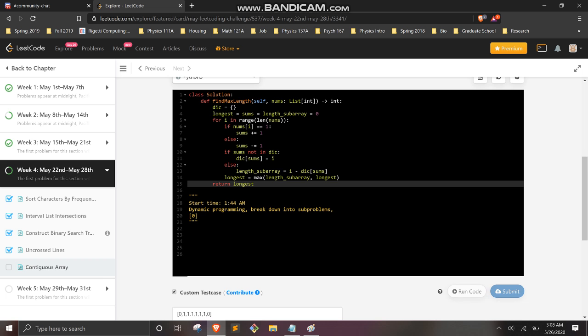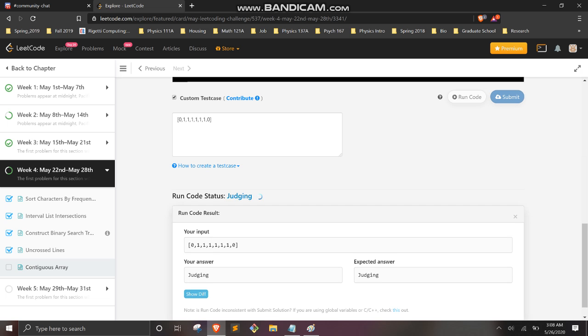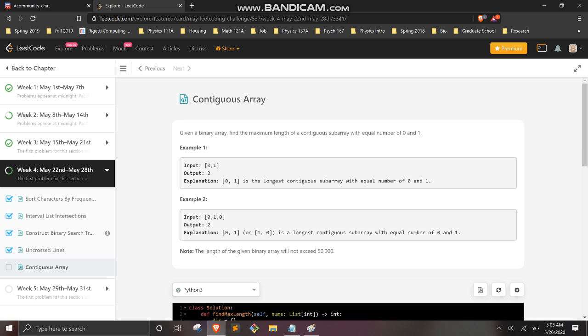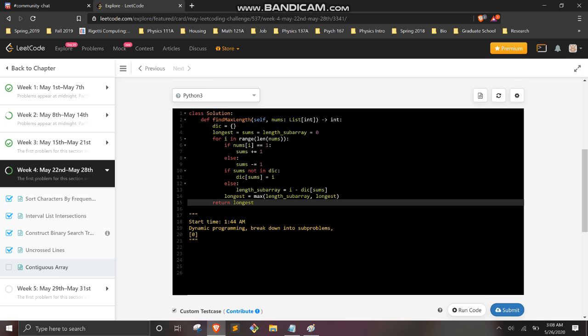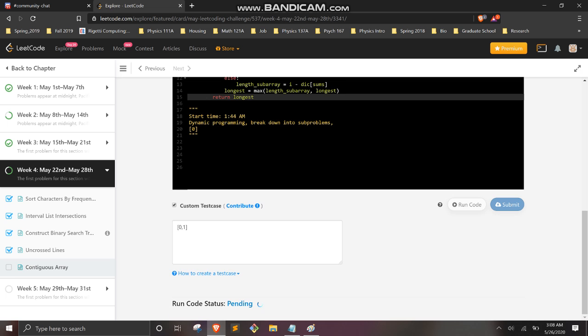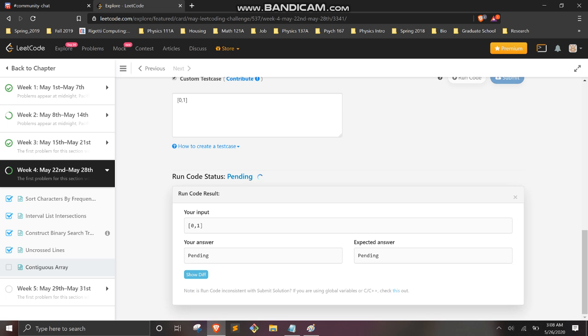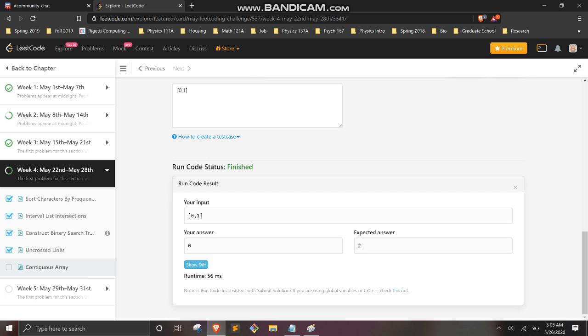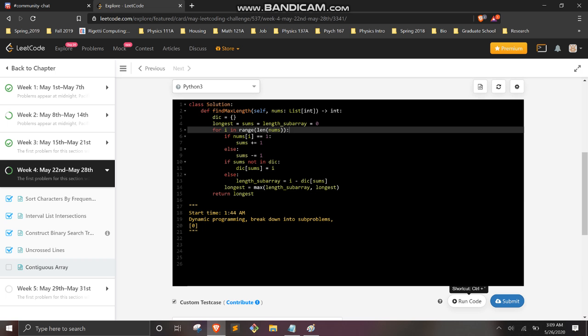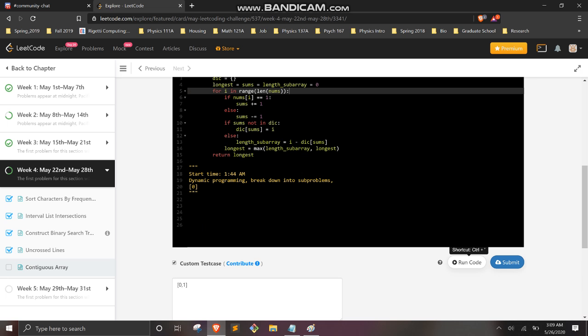So we'll just run this. It worked for this one, see how it worked for this one as well. It should work for 2. Ooh. What? Right, because I'm missing a case.